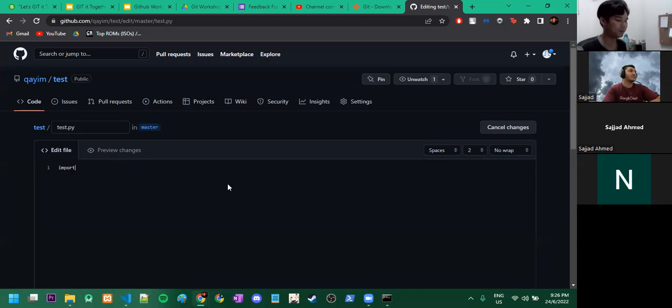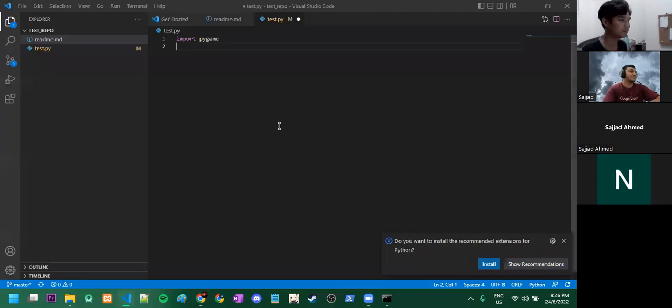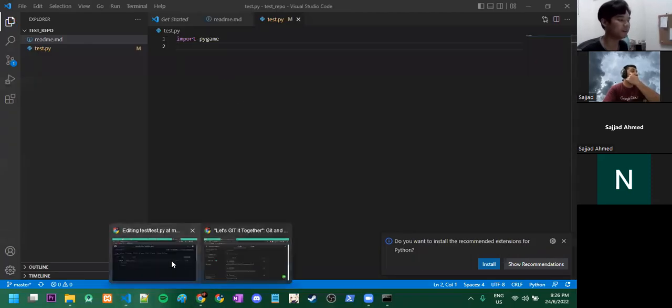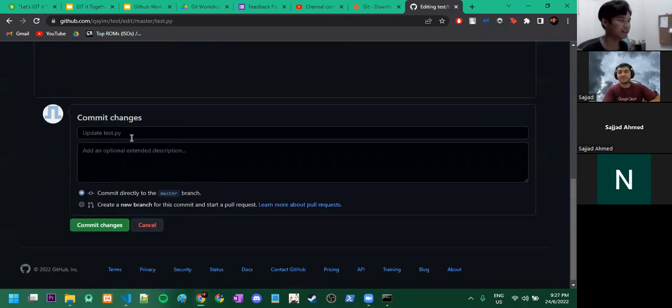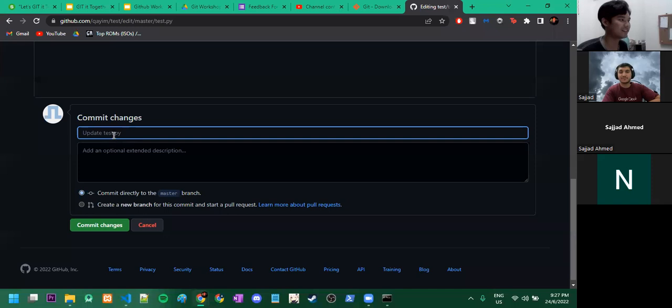I'm going to put import plugin and import py. So from our local one, we only have import plugin, right? But on our GitHub, we have a new one, which is import py. So I'm going to copy the change. This one you can say anything you want, and it already auto-says something like update test py.